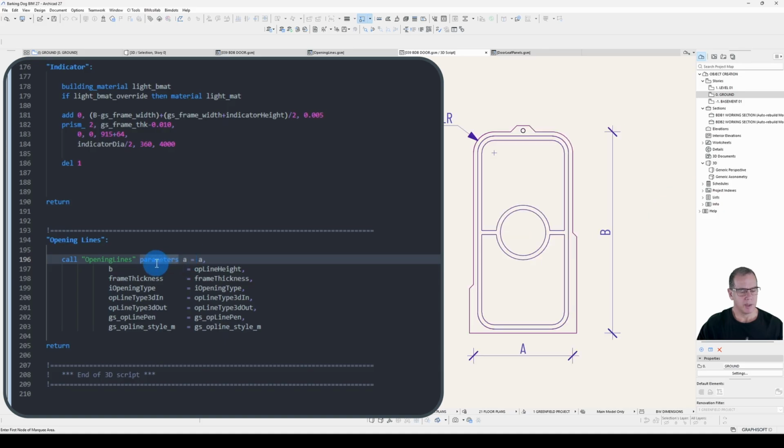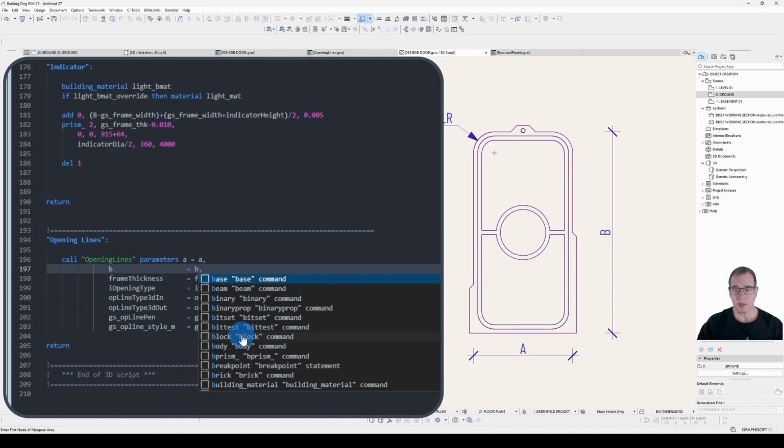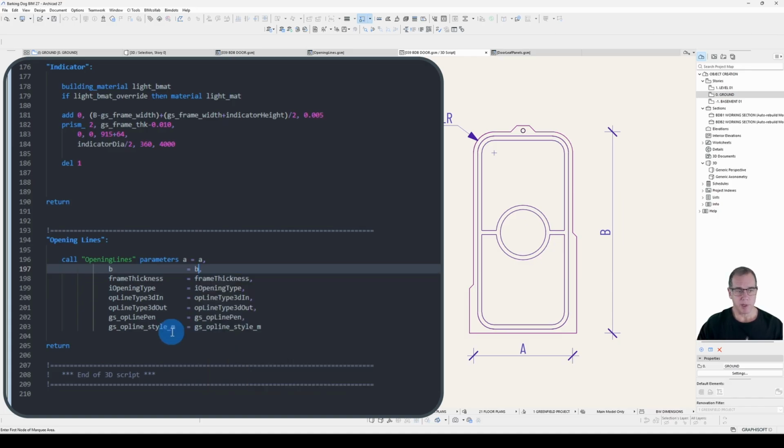So parameters A equals A. So the statement CALL opening lines. Call means go off and run this object, run object opening lines, and make the parameters of that object equal these things. So the parameter A in opening lines is to equal A from this object. The parameter B in opening lines is to equal op line height. Now, I don't have a variable op line height. That's in the Graphisoft doors. They've created that and filled that somehow, but we will just use B for now, just so that we can get something in place and have a look at it.